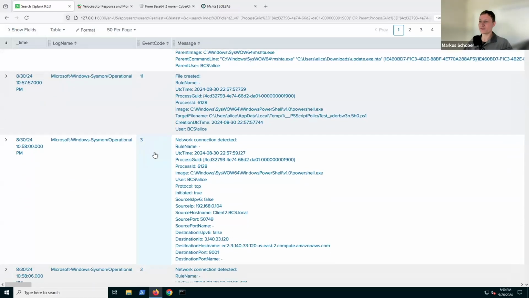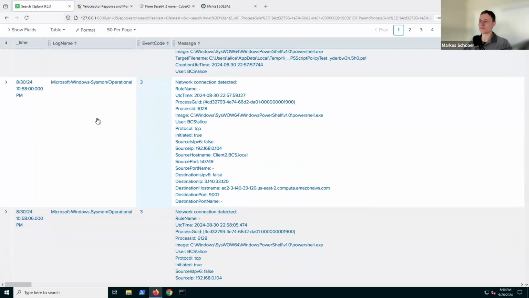And then from there, what else do we see? We have network connection, event ID 3, Sysmon 3, network connection detected. And then we can see this PowerShell process was actually connecting, source is client 2, destination IP address 3.140.33.120 and 9001 as the destination port. So this is basically communication that's going on. We can also see the host name, which appears to be an Amazon EC2 image.